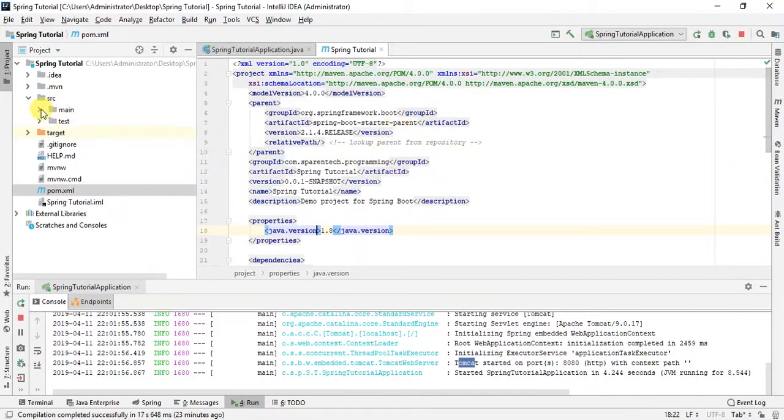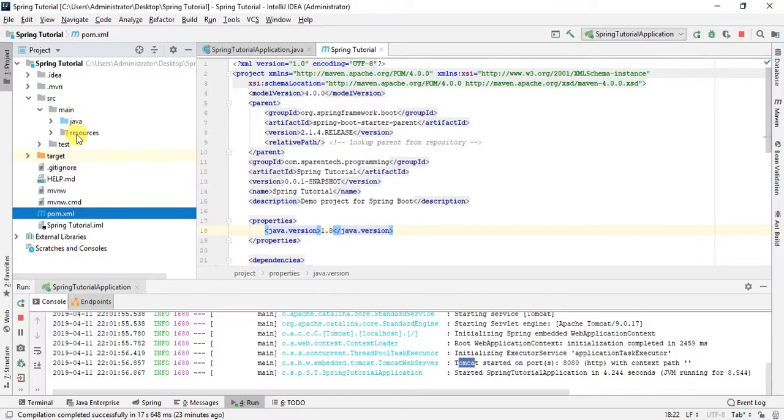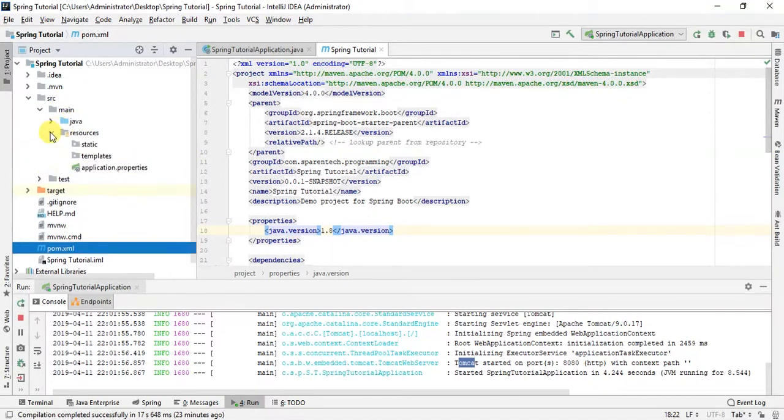And if I go in main, you will see two folders, java and resources. I think you do understand what Java is. Java is where you are going to write all of the Java code, and if I expand this resources, here you can see static and templates.